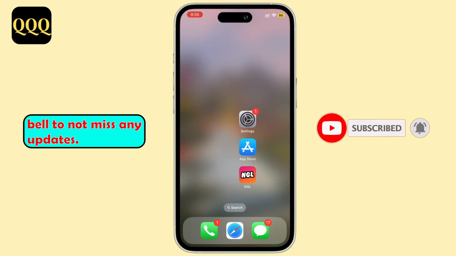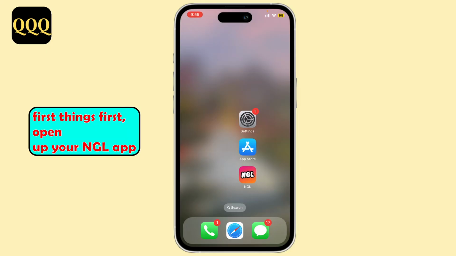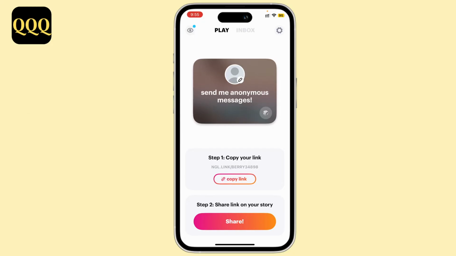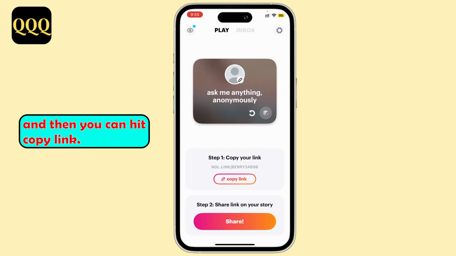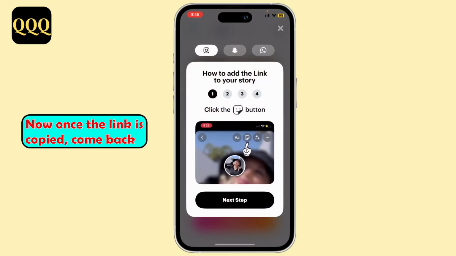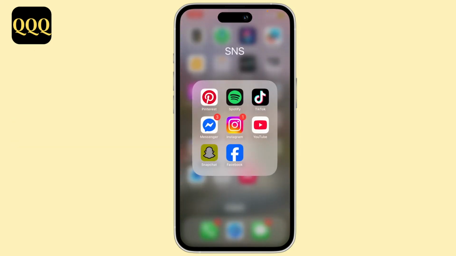So, if you want to share your NGL link on Snapchat, first things first, open up your NGL app and then choose what you want to share, and then you can hit copy link. Now, once the link is copied, come back and then open up your Snapchat.